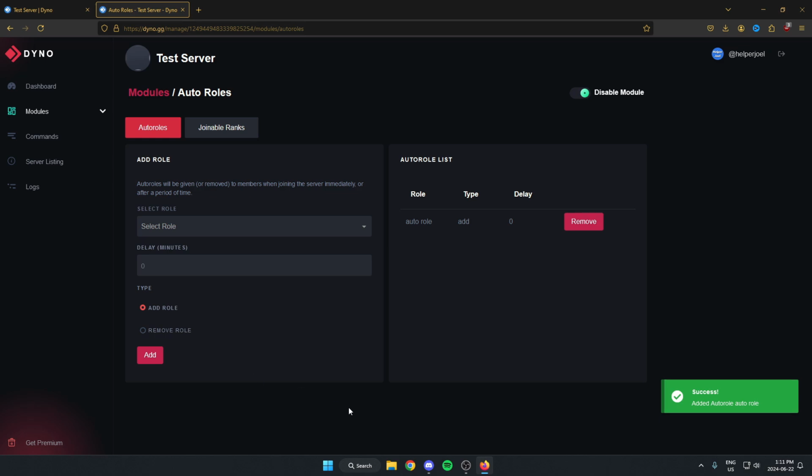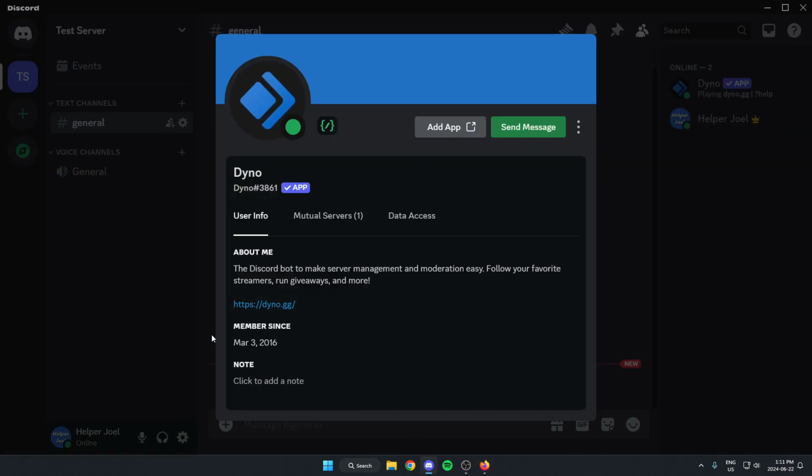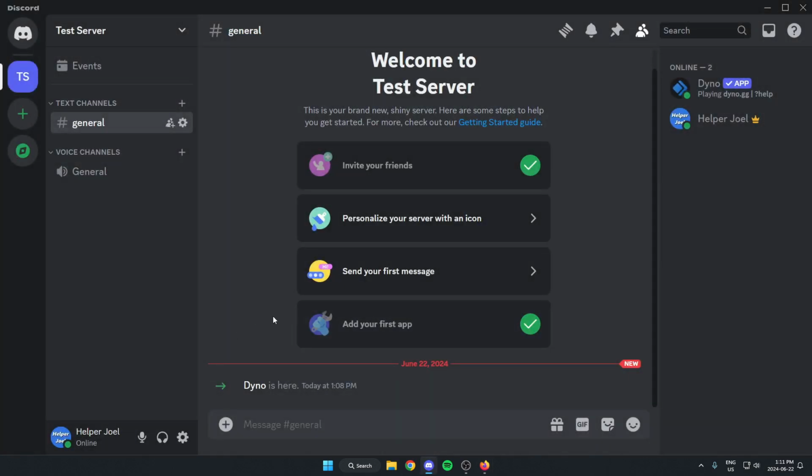And after you've done that, you can now go back to your server. And now when a new person joins the server, they're automatically going to be given that role.